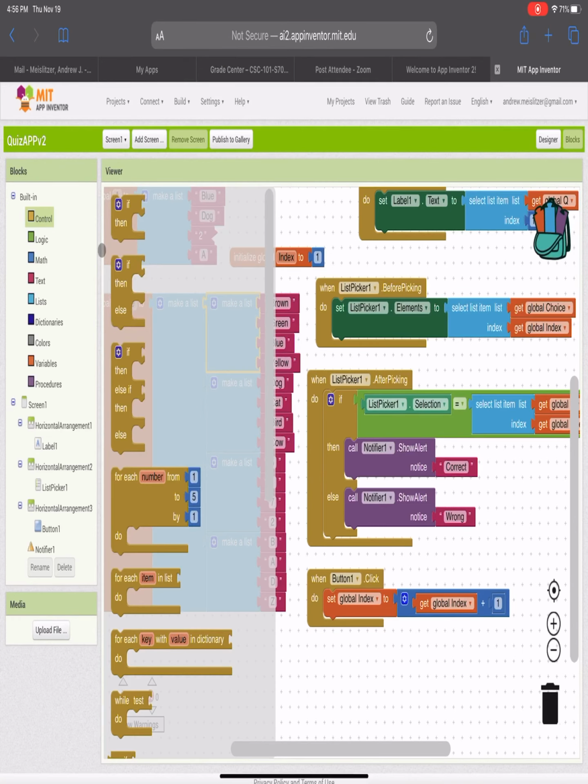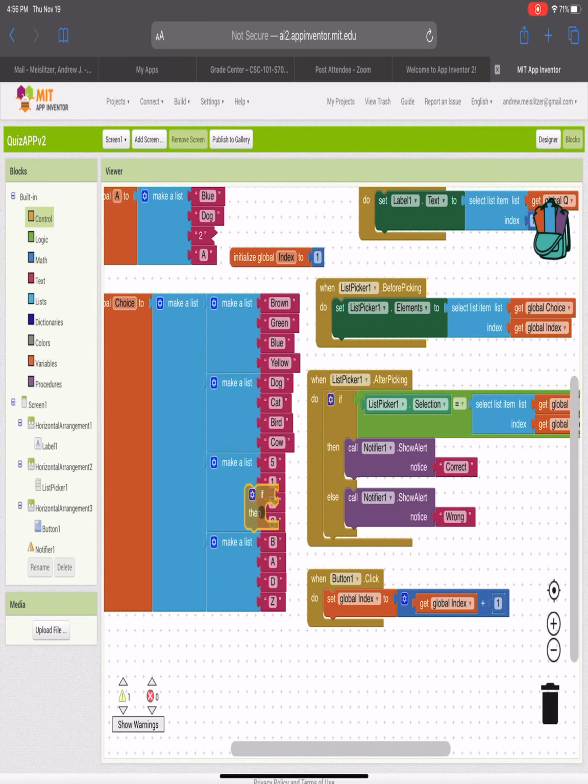So I'm going to go into my control, and the only thing I'm going to need for this one is just an if-then block. I'm not going to need an else block. So let me plug that into here. The condition that I want to check is the current value of my global index: is it greater than however many options I have in my list here? And since I have 4 options in all my lists, is the current index value greater than 4?